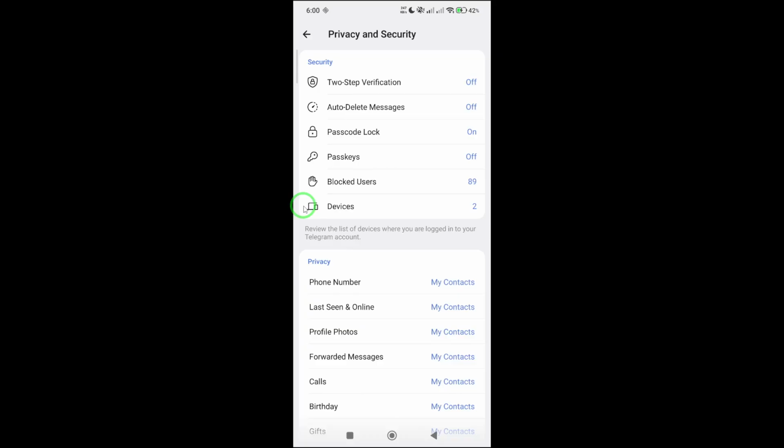And that's it. That's how you can easily view your blocked users on Telegram using the updated layout. It only takes a few taps and gives you full control over your privacy.